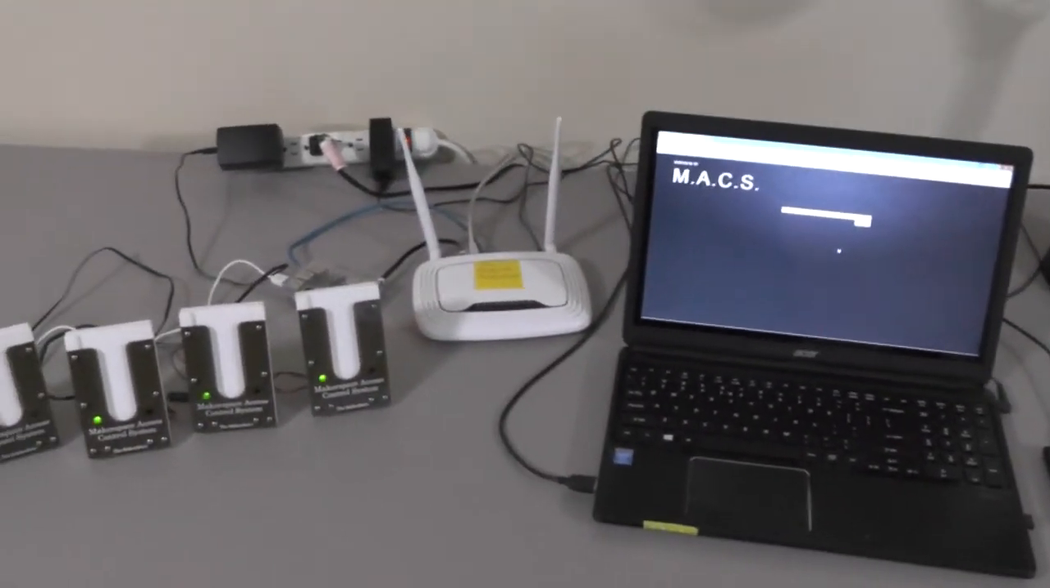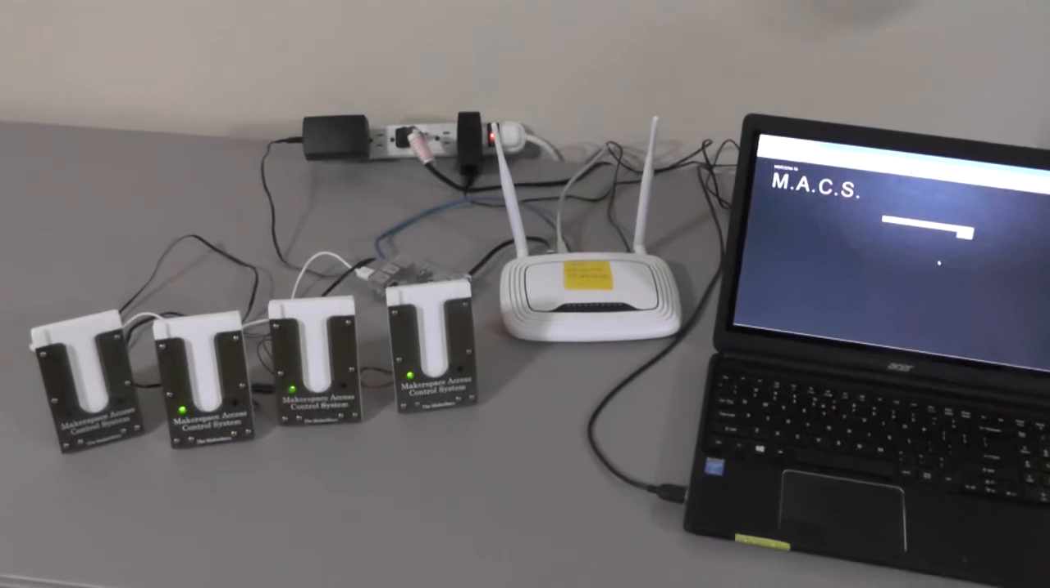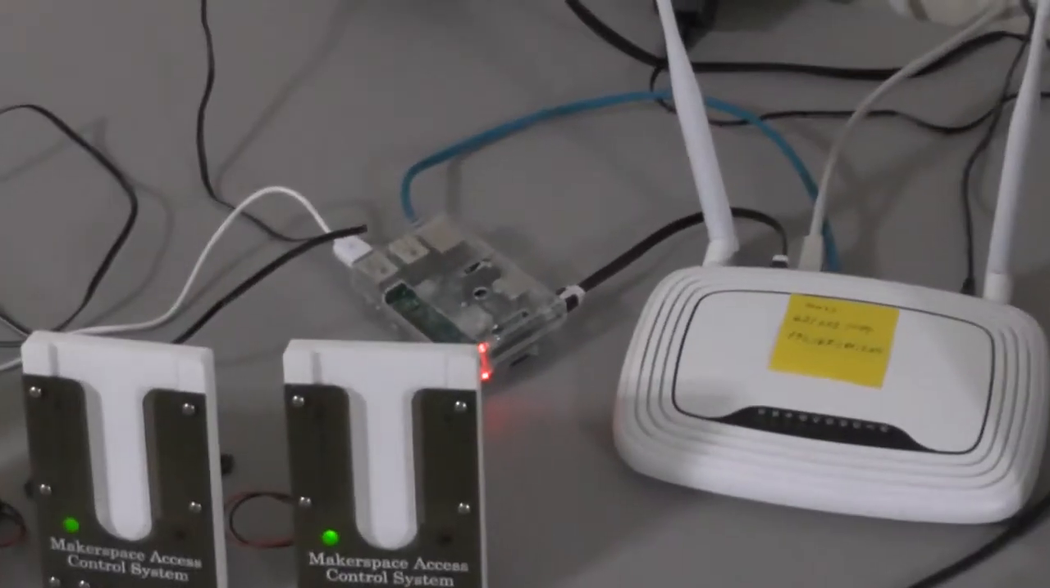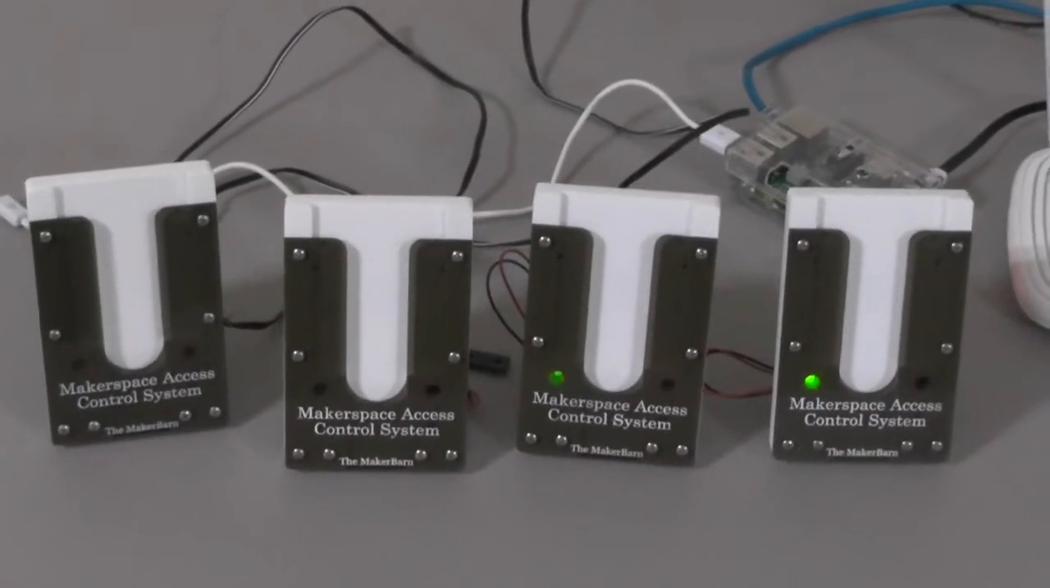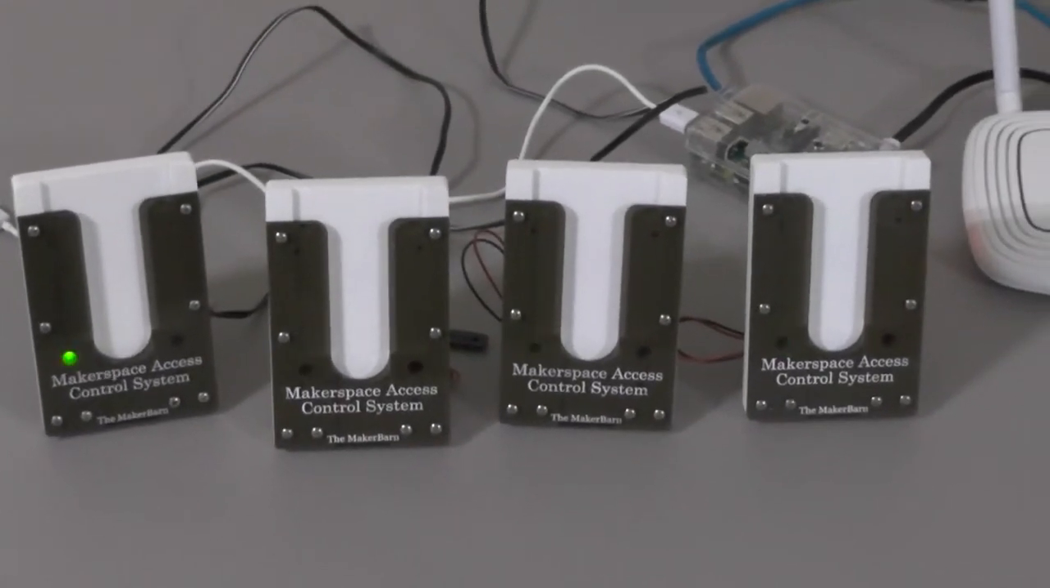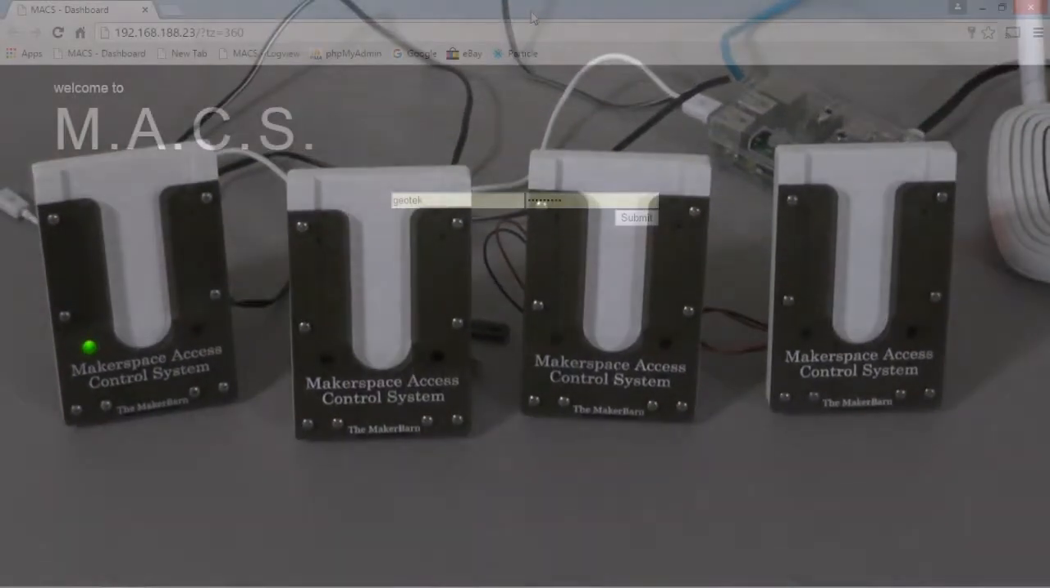There's my computer. There's the router. Behind it is the server. And I've got 4 MACS set up right here, and they're labeled 1 through 4. All right, let's take a look at the software.